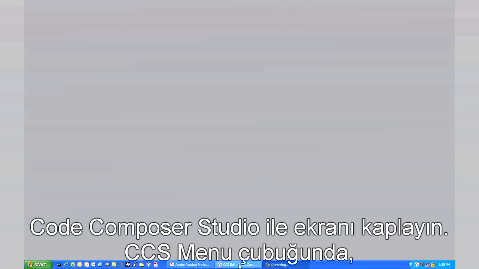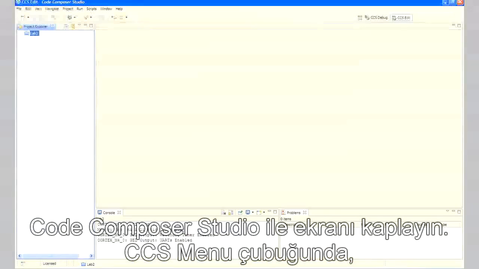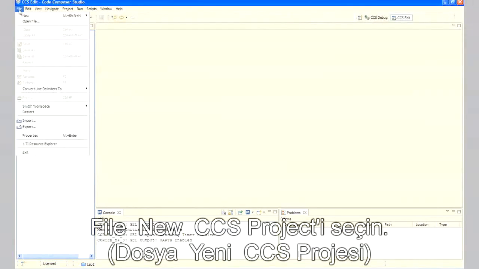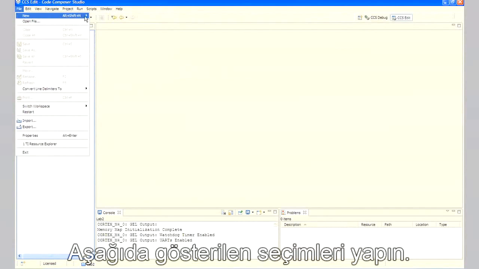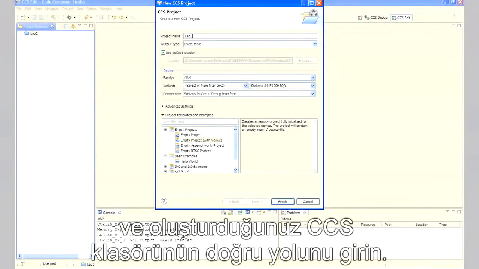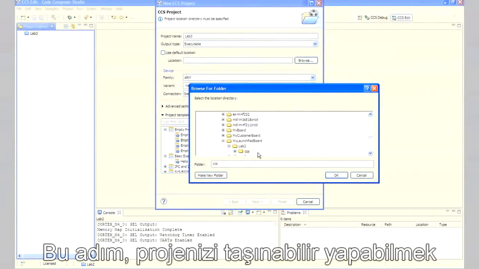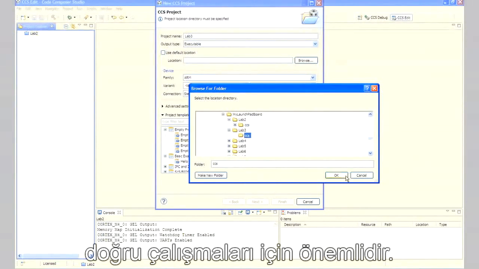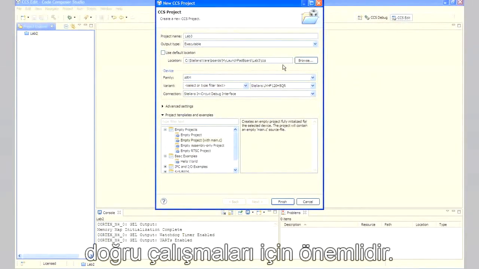In Lab 3, Step 1, maximize Code Composer Studio. On the CCS menu bar, select File, New, CCS project. Make the selections shown below. Again, make sure you uncheck the Use Default Location checkbox and select the correct path to the CCS folder you created. To reiterate, this step is important to make your project portable and in order for the include paths that we're going to be entering into the project properties to work correctly.